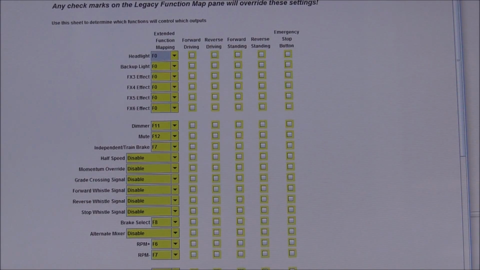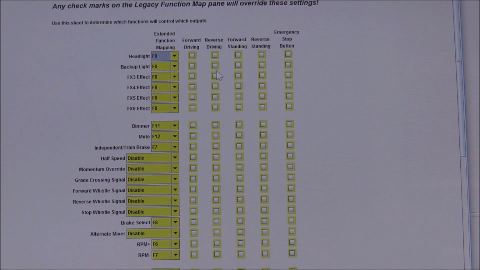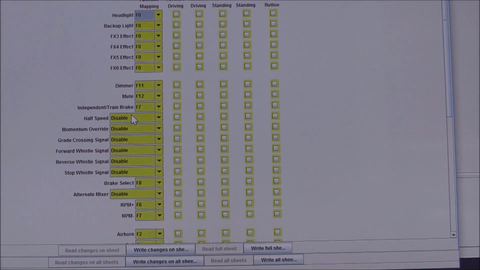And this is the all-important function map. This allows you to come in and assign any function to any button on your throttle. So for example, I went through and I matched all of the ditch lights to the headlight functions, and then I came down and disabled a series of functions that I just don't use. I'm always using the braking features on these decoders.